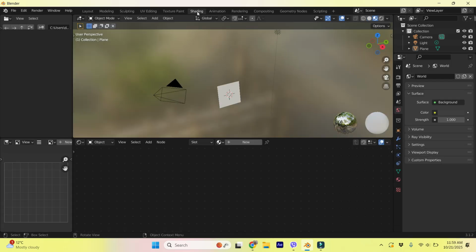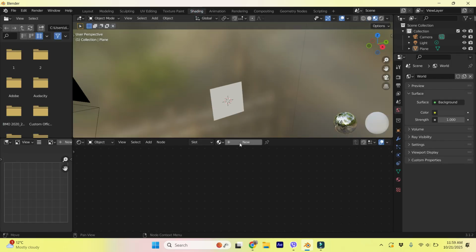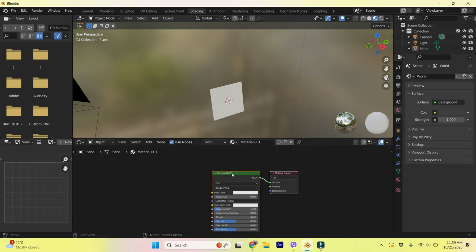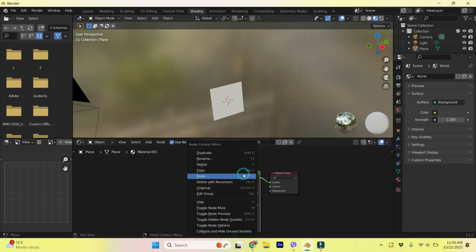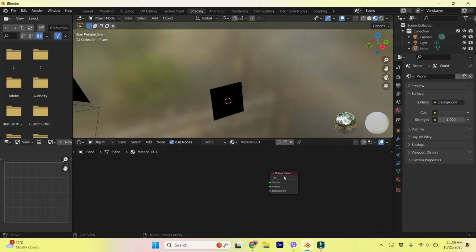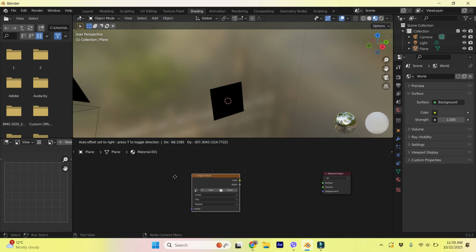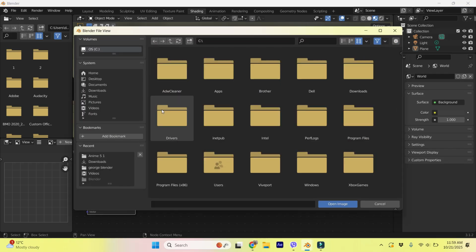And now I'm going to Shading and creating a new material. It's good, and this BSDF I will remove. Okay, now let's add a texture, an image texture. Okay, and let that image be our PNG file.